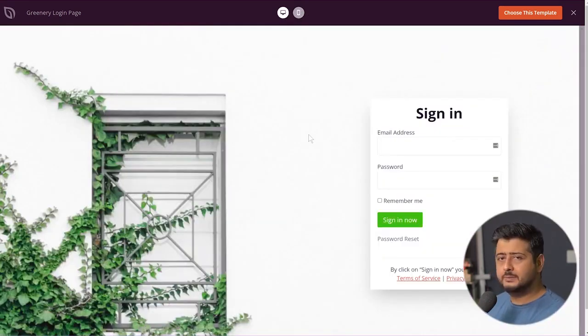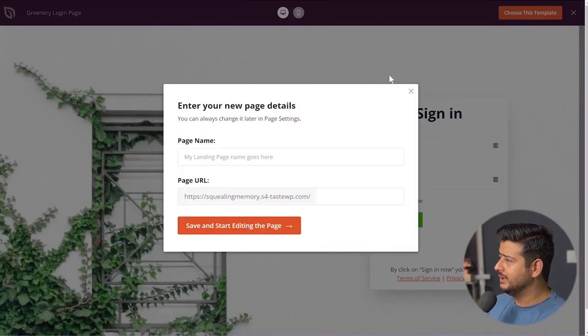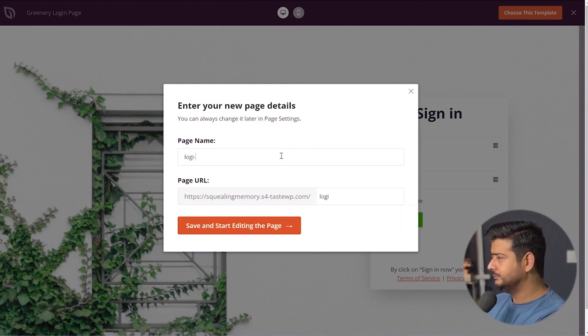So if this is the page you're working with, you can choose this template, which will prompt you to enter a new name. Just for this demonstration, I'm going to name it login SeedProd. The name is descriptive just because it's a demonstration.